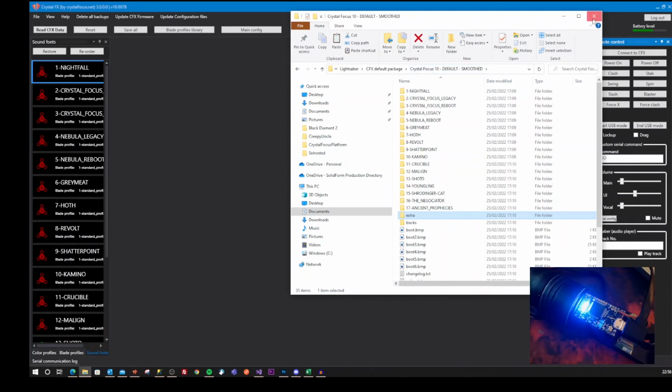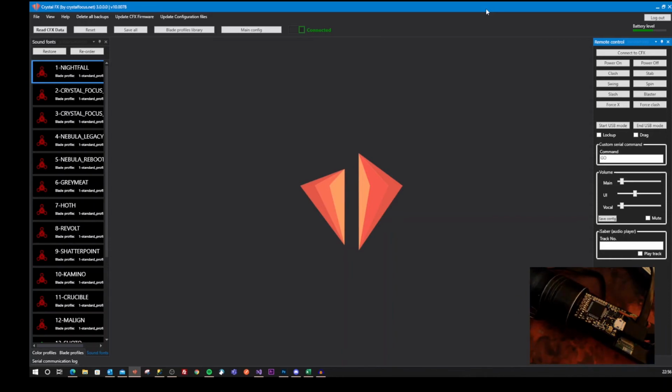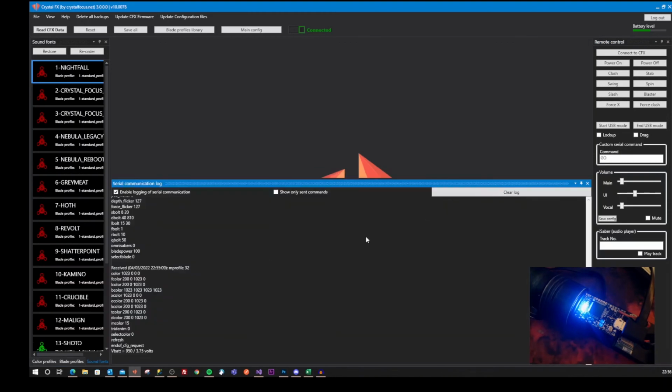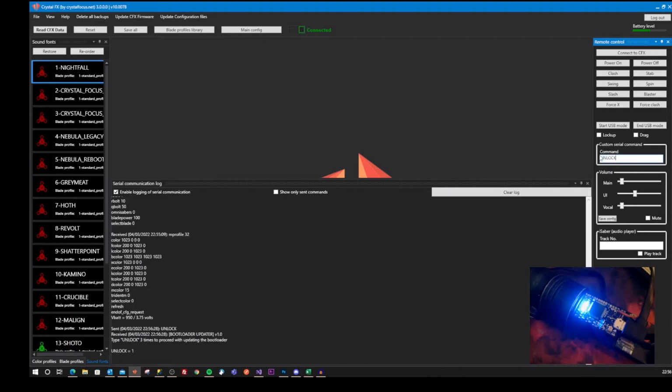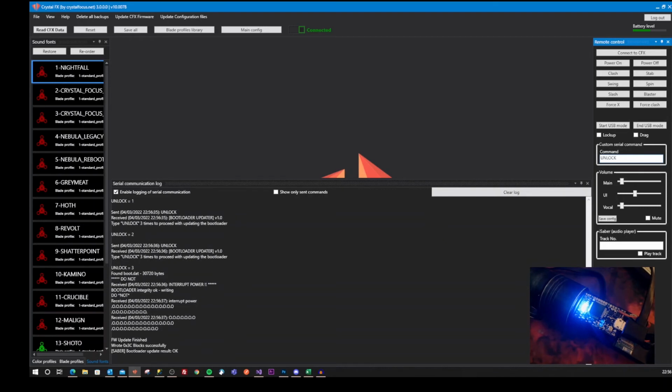Now, the second step is to update the bootloader. Now, there's a serial command for that as well. And since the bootloader file is already on the Saber, you can type unlock. And you need to repeat that 3 times. So I've now done it once, twice, now 3 times. And it's a very quick process. So you see it's already done. Bootloader update result is okay. So the bootloader now is the most recent version of the bootloader.